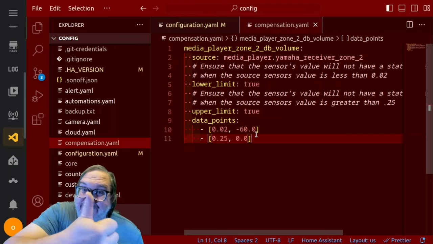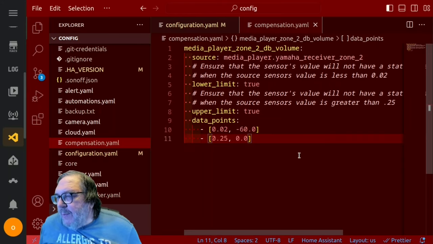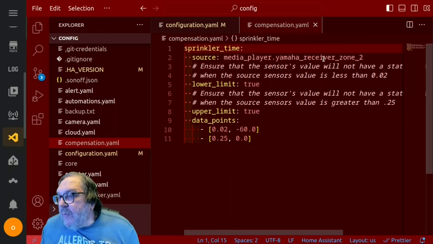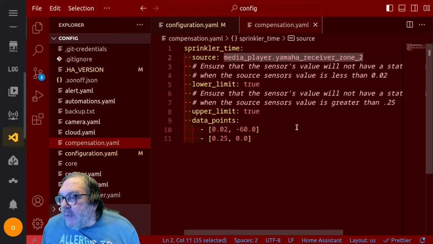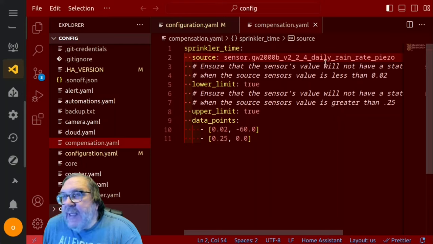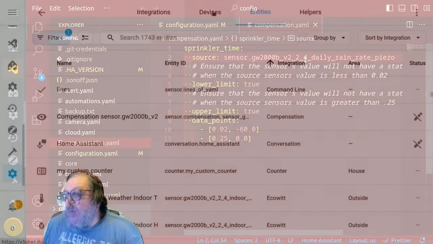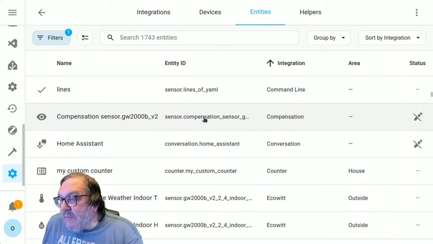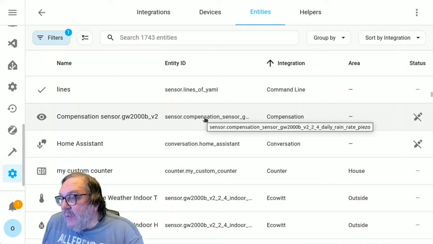Thumbs up. So, I'm not going to call it this. I'm going to call it sprinkler time. And the source is going to be not media player. It's going to be sensor, blah, blah, blah, rain rate piezo. So this is daily. It resets every day at midnight. So in the entities, I have compensation sensor, whatever. Sensor, compensation sensor. Here's the name of it. So it adds sensor.compensation sensor to the beginning of whatever the other name was.